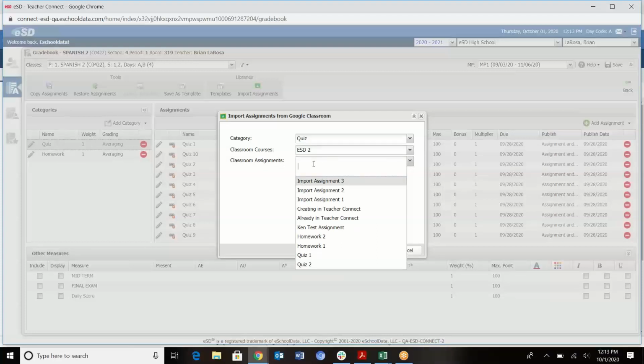A big thing here is you'll notice that I chose the category quiz, but you will see homework assignments in this dropdown as well. Google doesn't use categories, or at least not in the same way that we use categories. So it is going to show every single assignment they have in Classroom for that course. So it's important that your teachers are paying attention here and choosing the assignments that actually go in this category. Not a huge deal if they make a mistake. They can always unlink and remove it from that category.